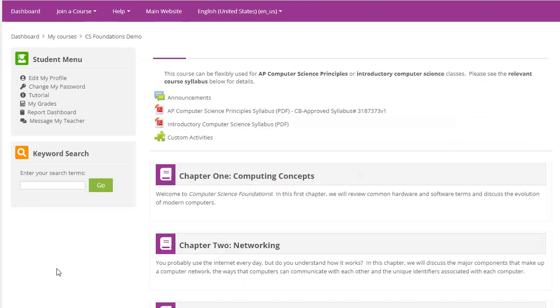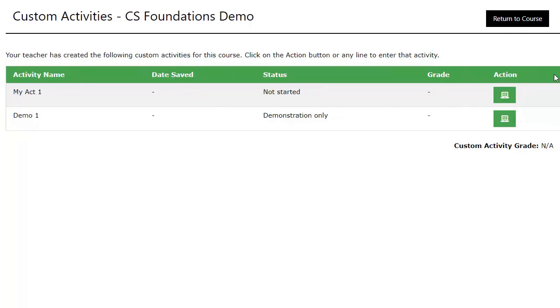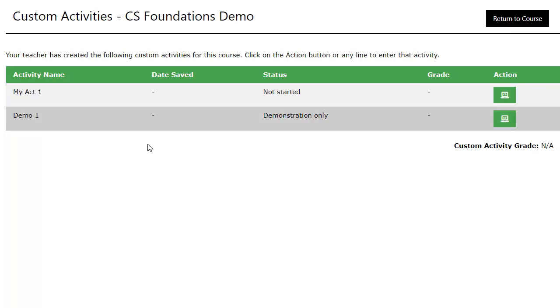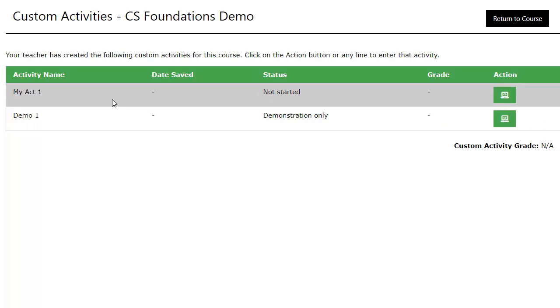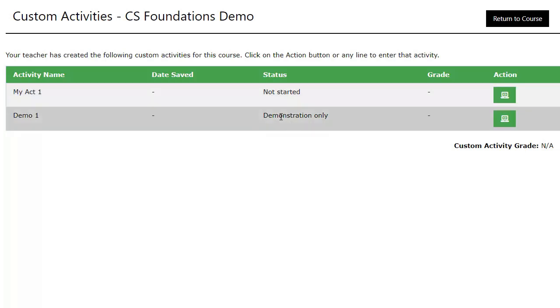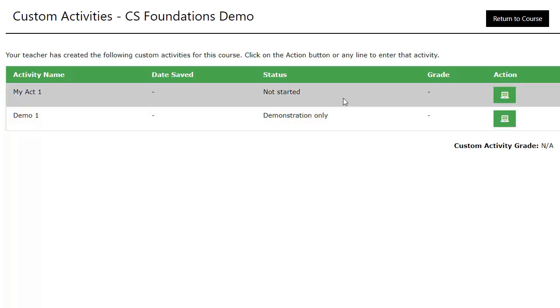Okay, let's go back and check out things from a student perspective. This is a student account, and when the student clicks on the custom activities link, the student will see a list of all activities that you've associated with this course. So here's the two that we entered into the course, and notice the one that is a demo project is demonstration only, so you will never see any grades show up here on the second line. The student can enter the project just by clicking on the line.